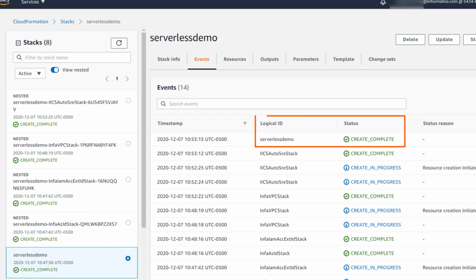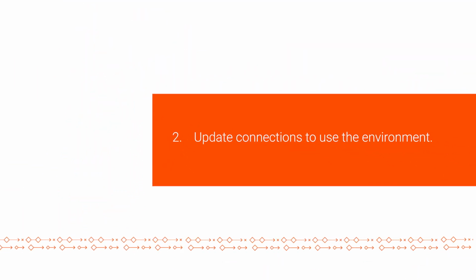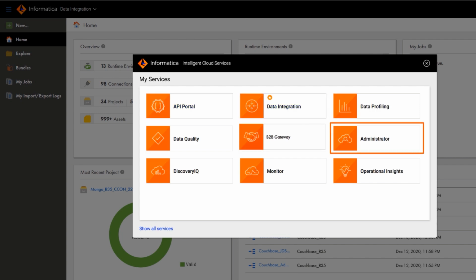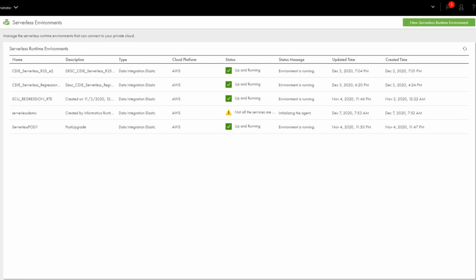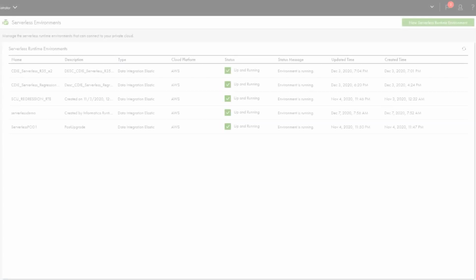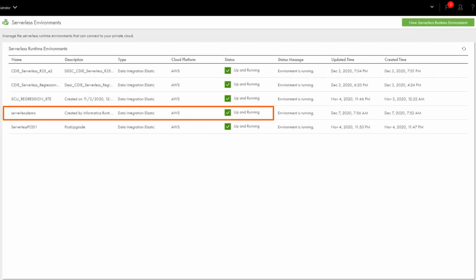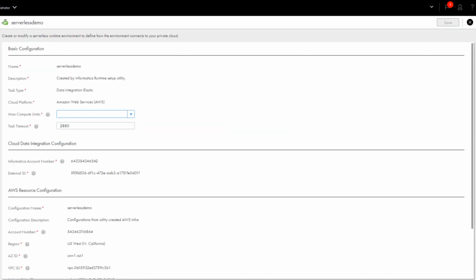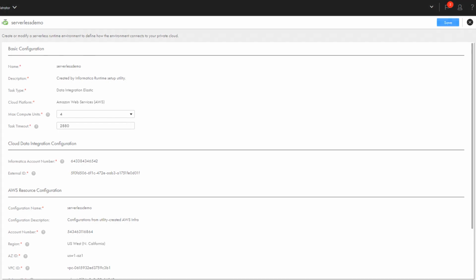Now that the stack is complete, we can switch over to Informatica Intelligent Cloud Services Administrator. Go to the Serverless Environments page and refresh the page. You might need to wait a few more minutes for the serverless runtime environment to come online. When the serverless environment appears with the status of up and running, we can start using it in our organization. We can see that the CloudFormation template makes the setup very simple.